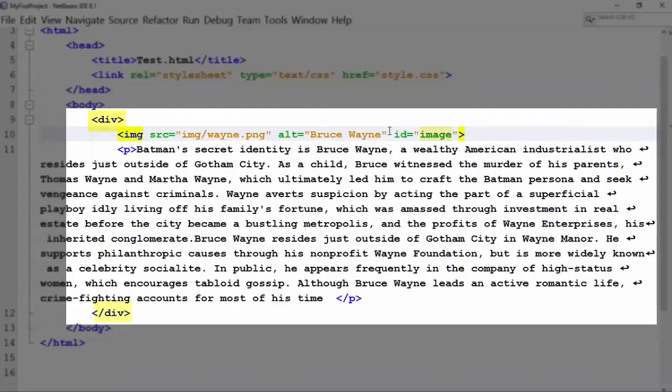Let me add a div which will have text content and image both. I will give this div an ID.